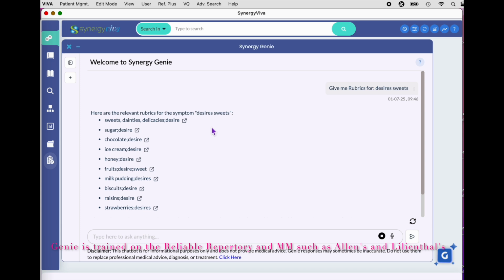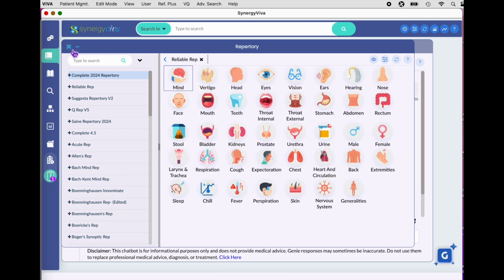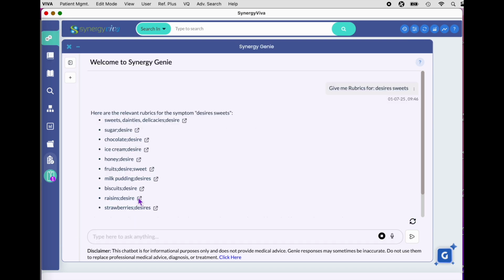And the way you can put one of these on a clipboard is simply to click on this little icon here, and it takes you to the repertory, to that rubric, and then from there you can add it to a clipboard. I'm going to click here. Here you are. Here's that rubric. I went straight to it. I'm going to hit return on my keyboard, or enter if you're Windows, and it put that rubric on my clipboard. And you could, of course, add any more of these as well.